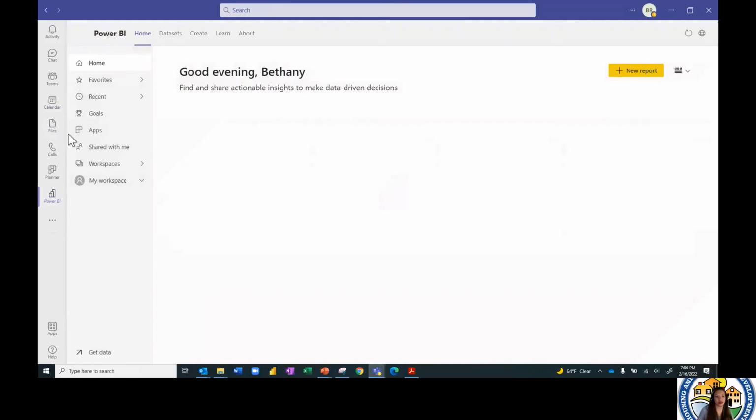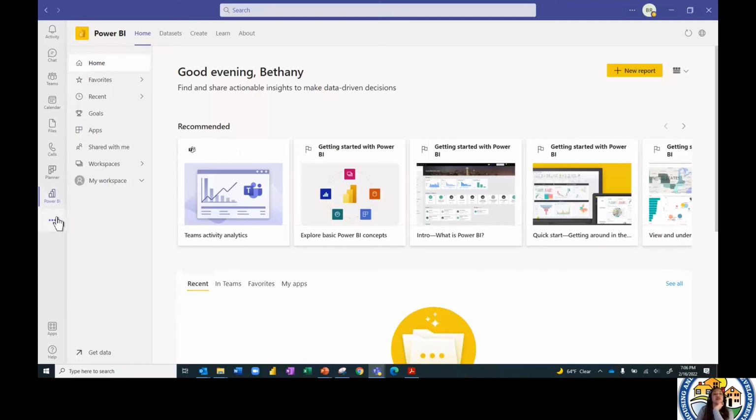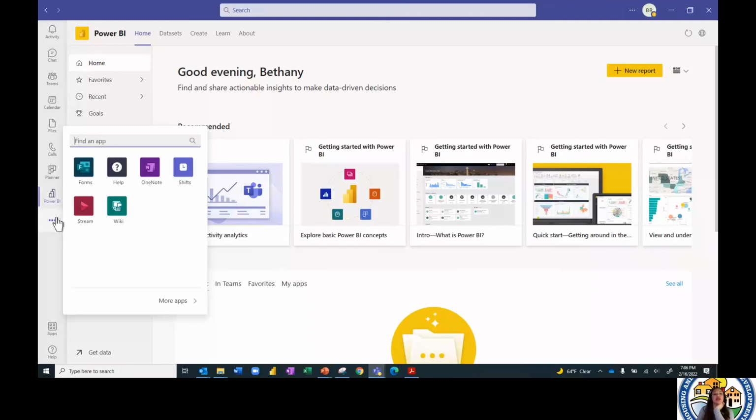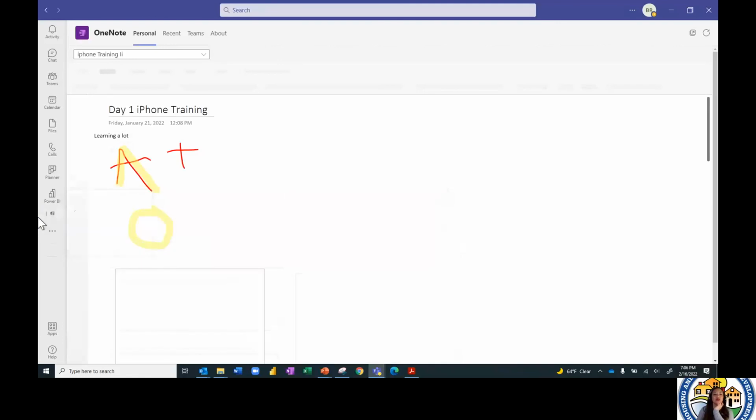I'm going to add it. And now the Power BI app is also on the left-hand side. So I'm going to pin it one more time, very similar to what I did with Planner. And I'm going to click on this dot, dot, dot one more time, and I'm going to click on OneNote. So I added three different apps: Planner, Power BI, and OneNote. And similar to all the others, OneNote I will also pin.